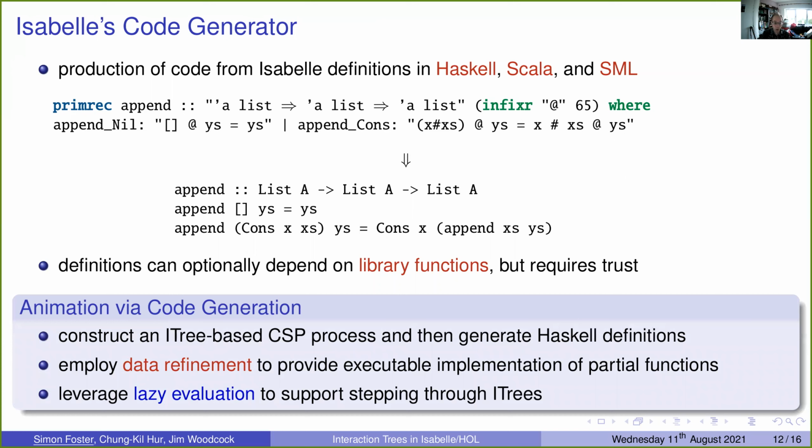So what we do in our work is we allow animation via code generation. And this is a really nice feature of interaction trees. Essentially, what we do is we first construct an iTree-based CSP process in Isabelle, and then we use the code generator to generate equivalent Haskell code for that. And we can do that because Haskell has lazy evaluation, and so it can represent infinite structures very naturally.